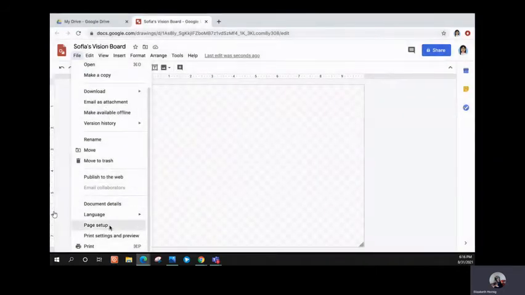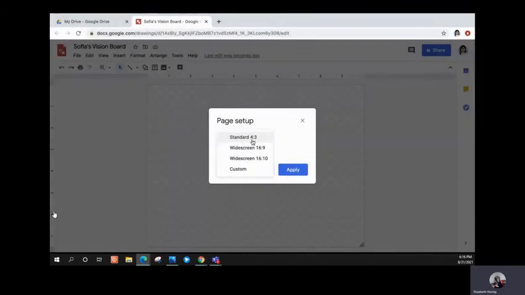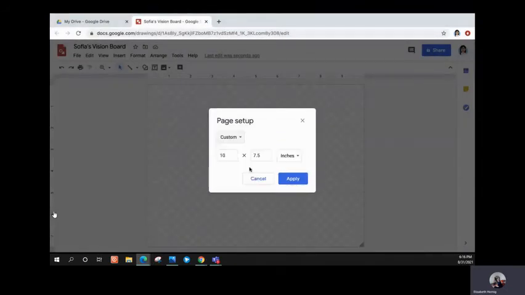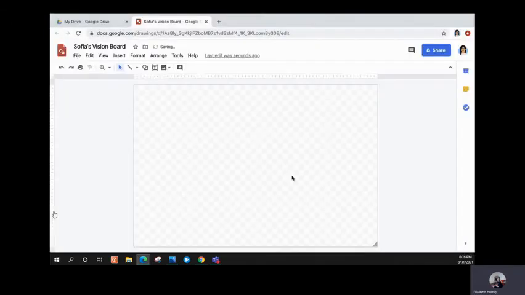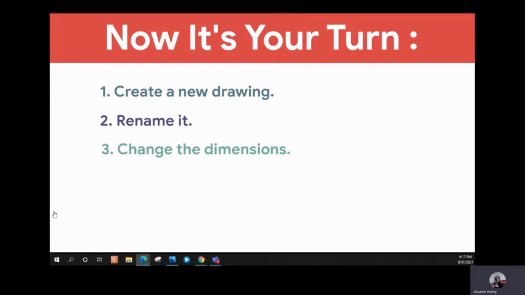Make the dimensions of your canvas larger to give yourself more room for text and images. Then move on to the next video to choose the areas of your life you want to highlight on the vision board. Now it's your turn. Create a new drawing, rename it, and change the dimensions.